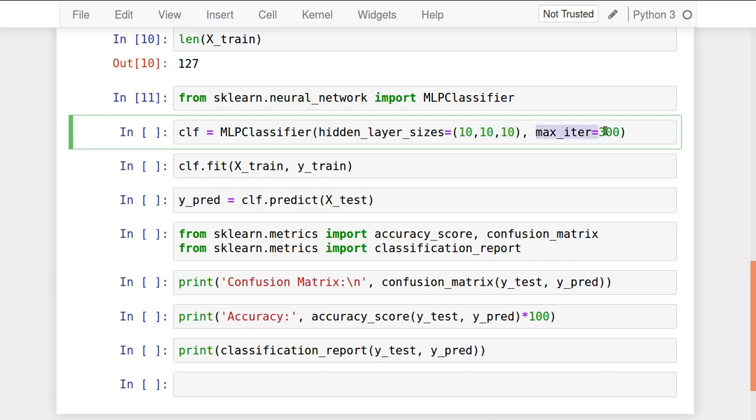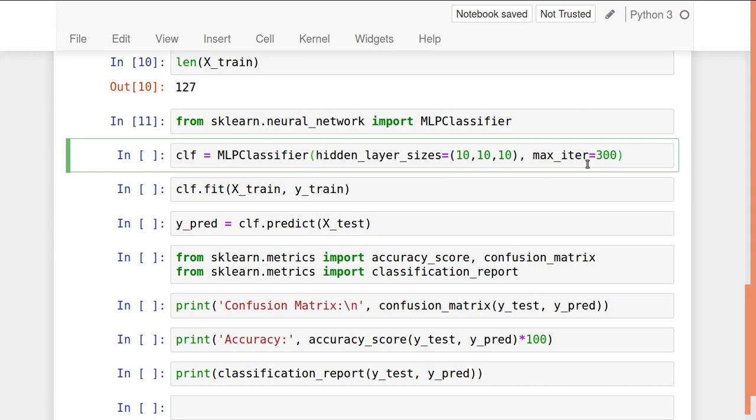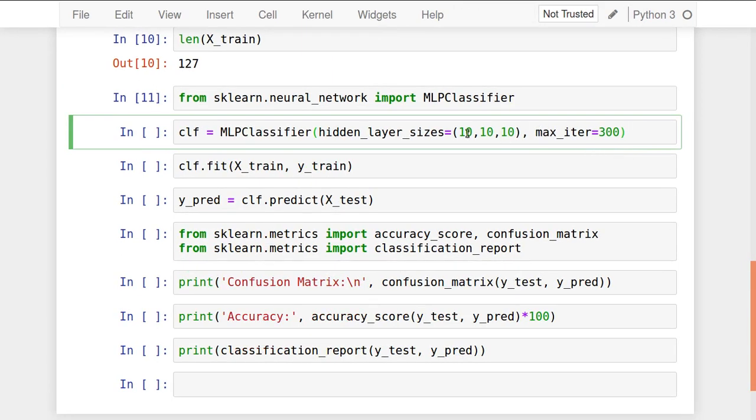Second parameter is max iteration. Very interesting again. Max iteration is the parameter which is called epochs. One phase of feed forward and back propagation is called an epoch. So epochs are mentioned with the help of the keyword argument called max iterations. Max iterations I have given 300 here. So now 300 epochs, and total 5 layers.